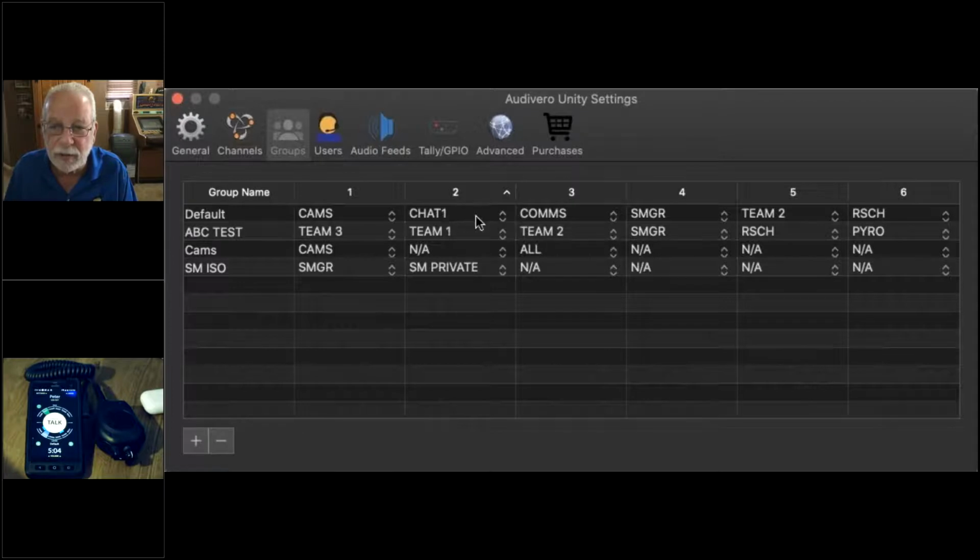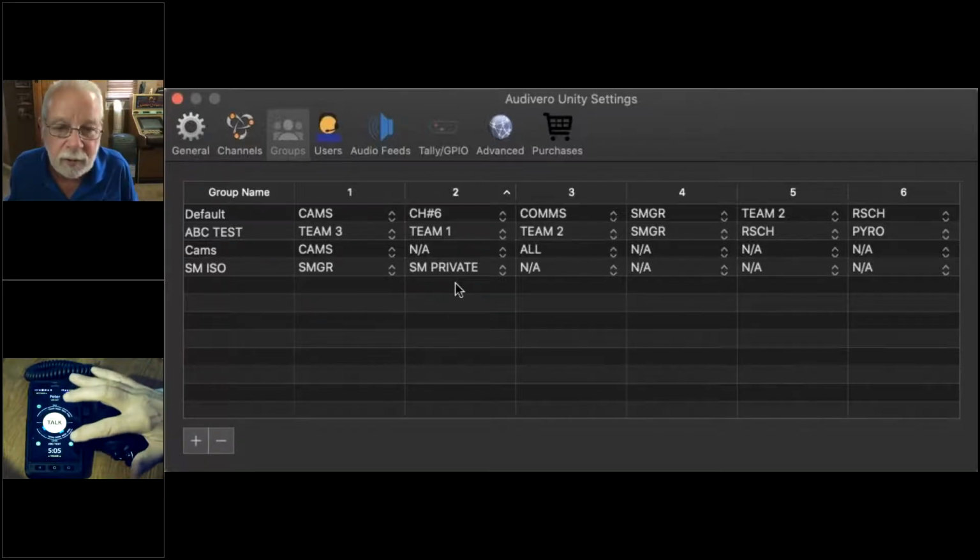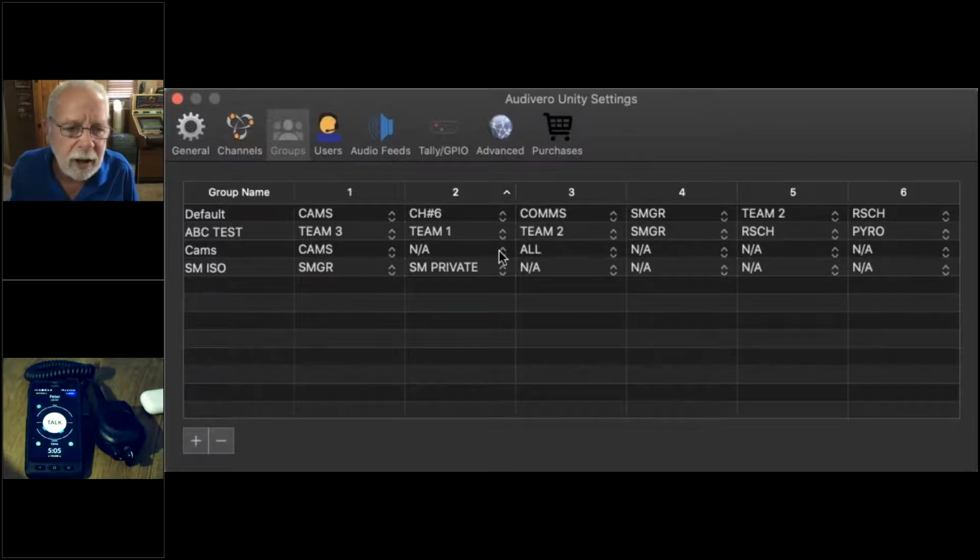If I want to change this from chat on the default group to make it channel 6, I do that. Channel 6 appears on the screen on the main PL screen. If we go to cameras and I change that to cameras, it shows up as you see on Pete's phone. I can then change this to CD production and it'll show up there. Or I can change it to channel 6.